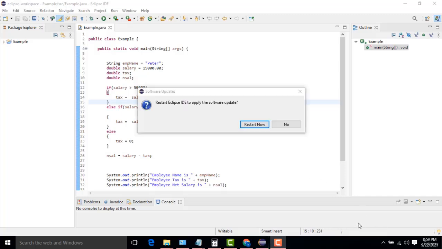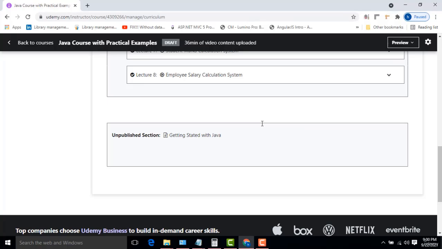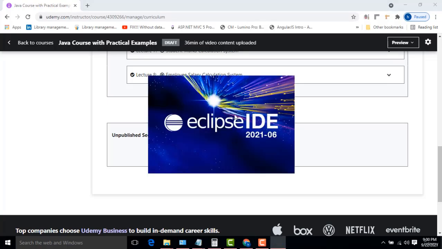After the installation is completed, a dialog box will be displayed: restart Eclipse IDE to apply the software updates. You just hit Restart Now. Now your Eclipse IDE is restarting. You have to wait a couple of minutes for it to restart and apply all the changes you have made.